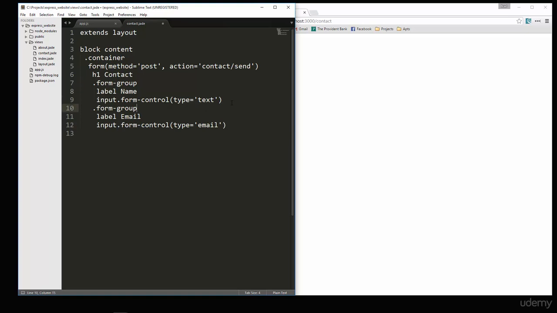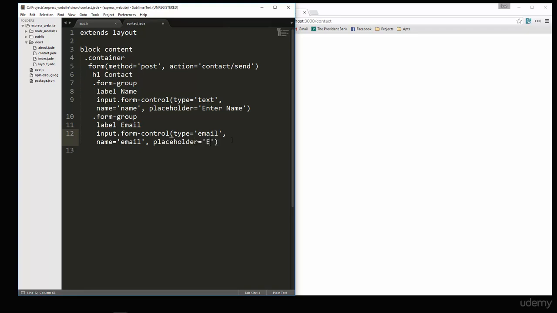Alright, actually, you know what? We also need a name for these. So inside here, after type, we want to say name equals name, and we'll also give it a placeholder. Okay, same thing here. After type, we want to have name, and that's going to be email. And then we'll have placeholder.